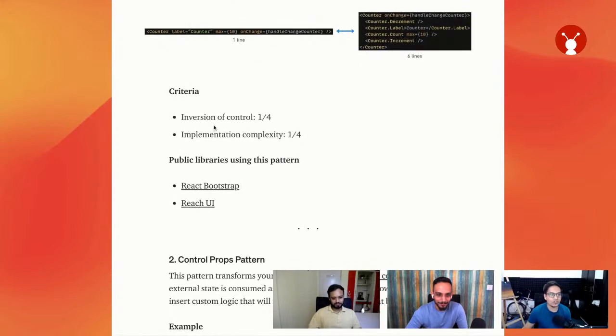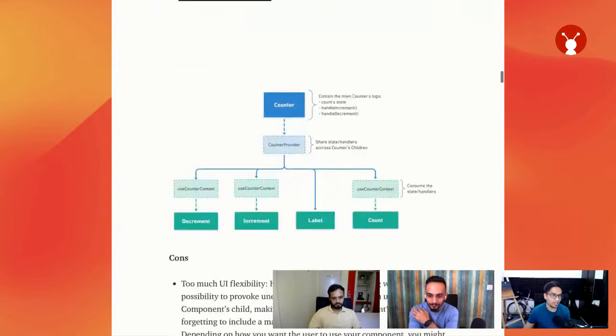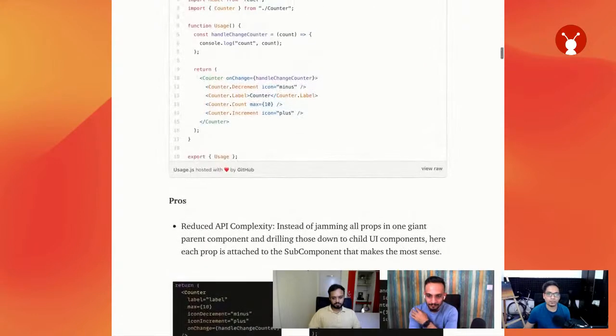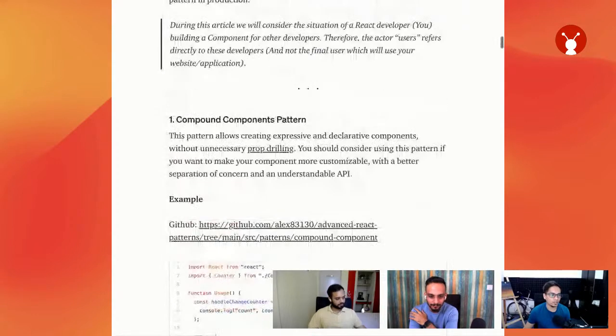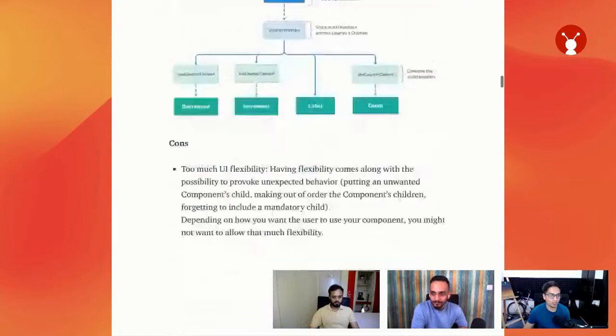Criteria, inversion of control, when you use like 25% of inversion of control, 1 or 4, and then implementation complexity 1/4. So this is like the most commonly used pattern, and React Bootstrap uses it, and Reach UI uses it. Both the libraries are pretty famous. Okay, great. If anybody has any question regarding this pattern, then probably we can take up those questions. We are already 26 minutes into this. So compound components pattern. This is being used by React Bootstrap and Reach UI.